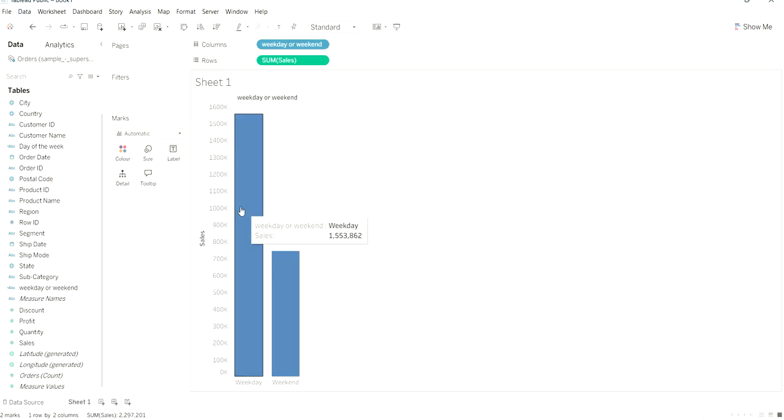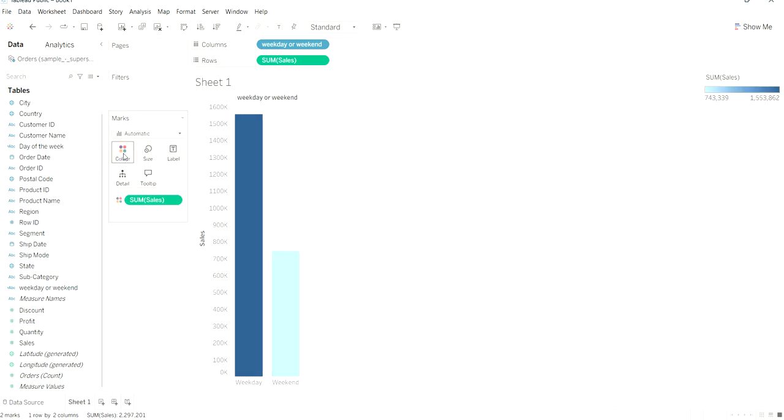If you want to put a label on these cells so you can visualize it, or maybe color, you put a label, then you can see it more visually like that. Yeah, guys, that's how you segment weekday and weekend sales.